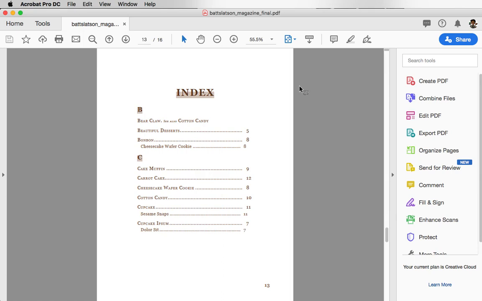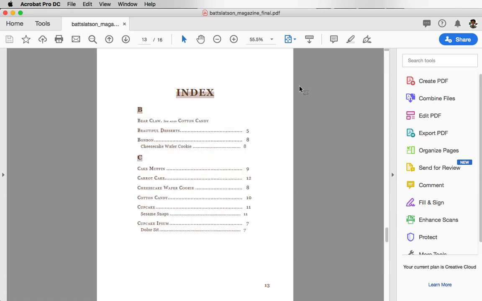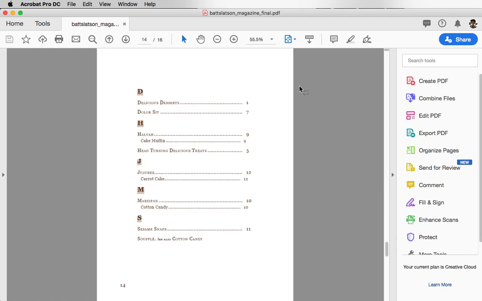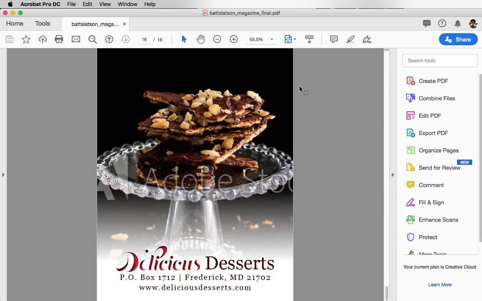I have my index, okay, and I'm making sure that my index includes level 1 to level 2s, and it does, and I'm making sure that I have 2 cross references, and I do, right? And then I have the inside of my back cover and my back cover. So my magazine is done. It is ready for print.